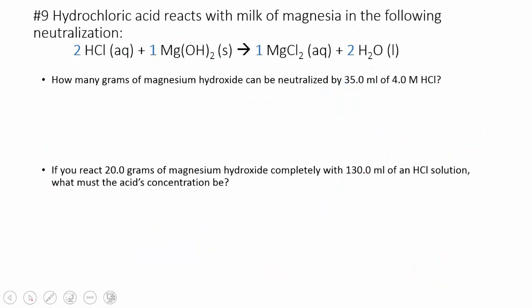All right, last problem we're going to go over here, number 9. This is a solutions-based stoichiometry problem. So 2-part problem here. We've got a chemical equation which you need to balance, and when you balance it, these are the coefficients that you should get. So this again tells you the recipe. So it takes 2 hydrochloric acids for every 1 magnesium hydroxide to make 1 magnesium chloride and 2 waters.